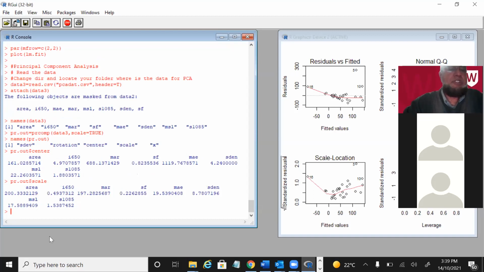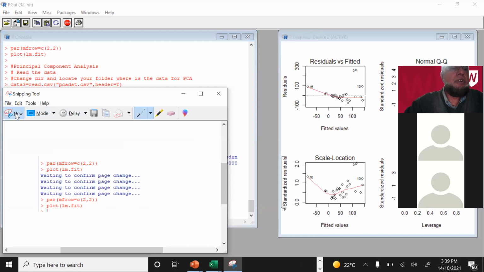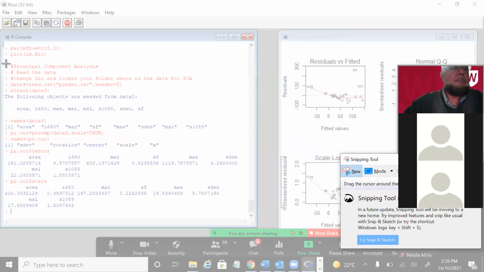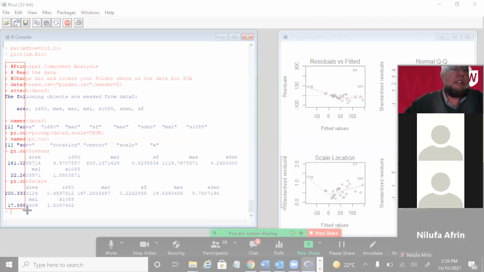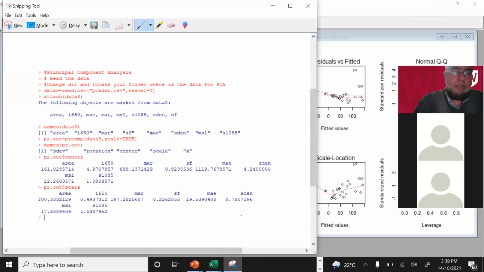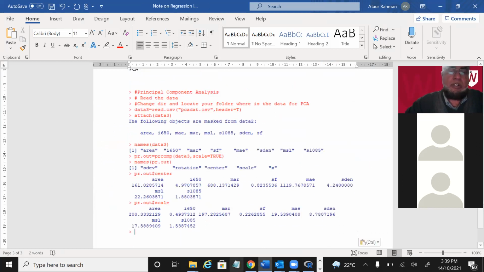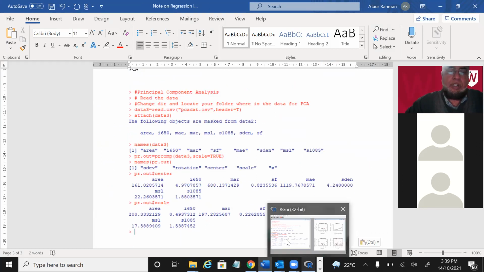So let me take a screenshot of this and put that in our, sniping tool, new. So principal component analysis, let us take up to here, Control C. Let us go to our raw file. I see principal component analysis, and then I put this on here. So I come to the R again. Okay.